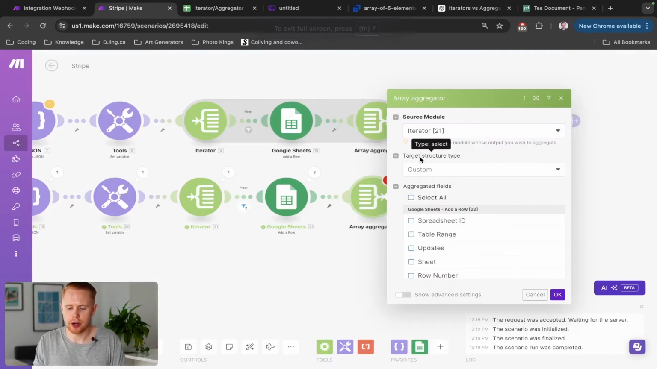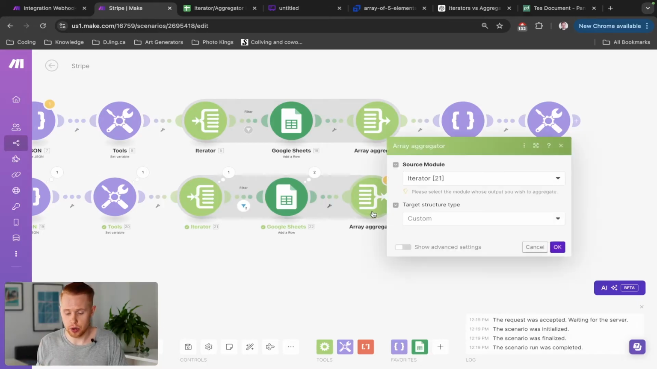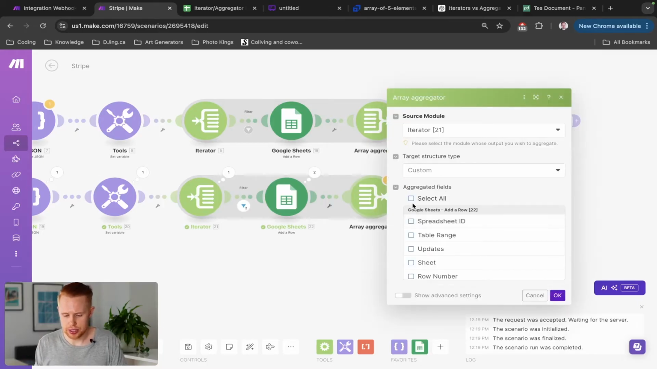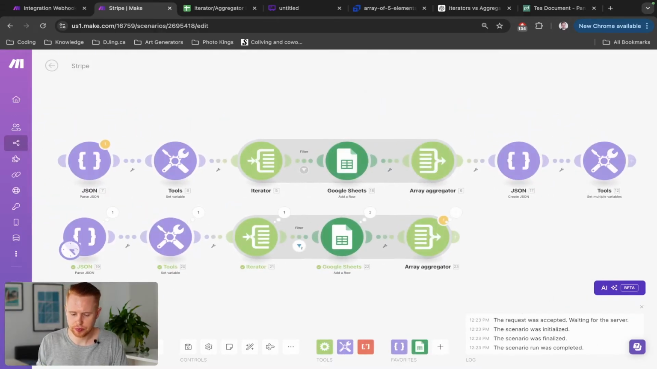And then we have target structure type, right? So for right now, you're only going to have custom available. And the reason you only have custom available is because you need to have a particular module after this that this array aggregator can reference to understand the data structure that you want, right? But for right now, you can just see the aggregated fields. You can select all, you can click OK. Let's run this and take a look at what this gives us.